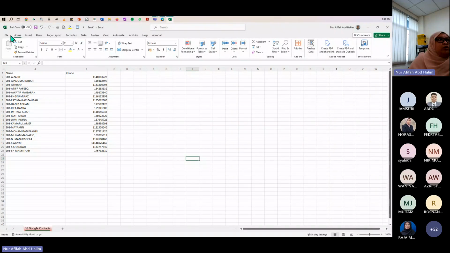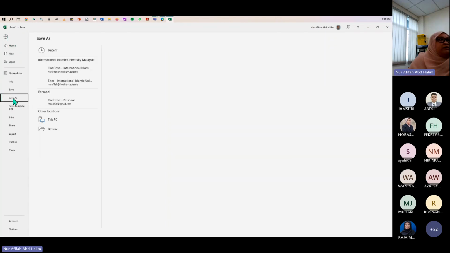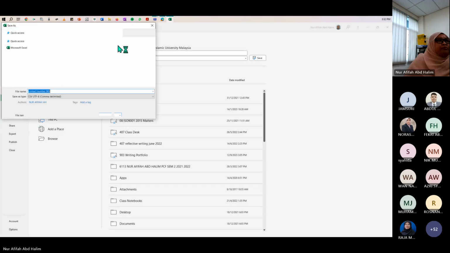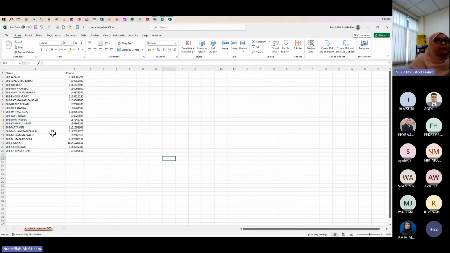This one is saved as a book. It's imported to another one. So save as CSV. Let's say contact number, section 903. So it is save as comma delimited file, CSV.